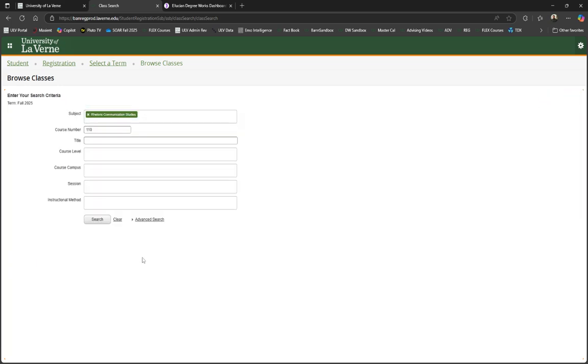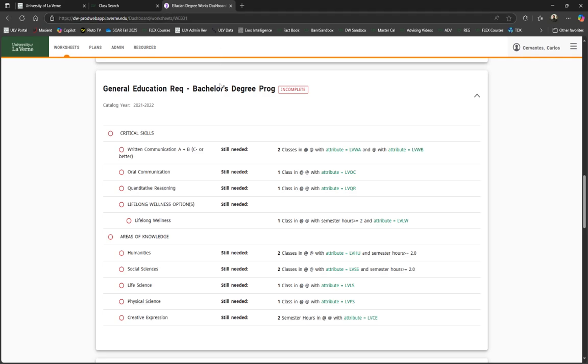A third method is when you have an idea of which class to take by subject area, more precisely by attribute. You don't know exactly which subject area you want to take, but you know that according to your degree audit, assuming that you are an undergraduate, you're looking for any courses in social science, because you need 2, any class with a specific attribute, LVSS. Put a pin on that.